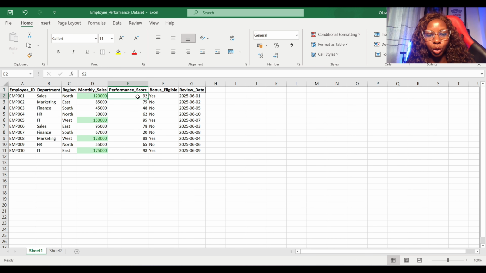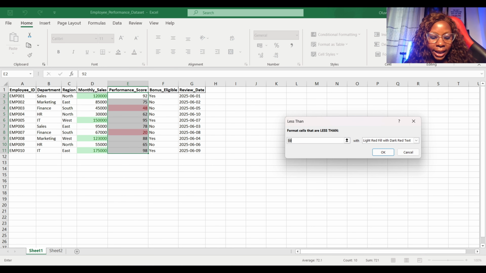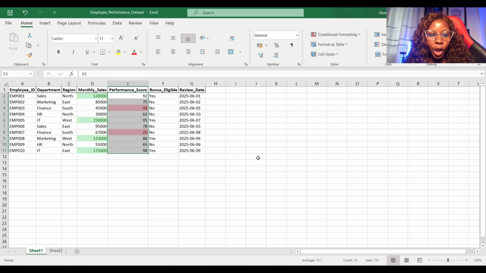All right, so what am I going to do? First, I'm going to highlight the column, come to conditional formatting, highlight cell rules. This time around, we want to know employees with performance score less than 50. So we are picking less than, and then I can type in 50 here. An employee that has a performance score less than 50 is not doing well, so we can give it a red color so they can be identified as employees that are not doing well. Red means something is not doing as well as we want it to. So I'm just going to click okay. Here you can see that we have 2 employees whose performance score is very low.